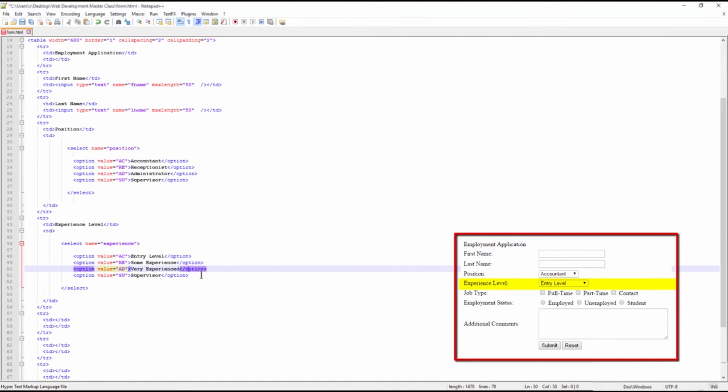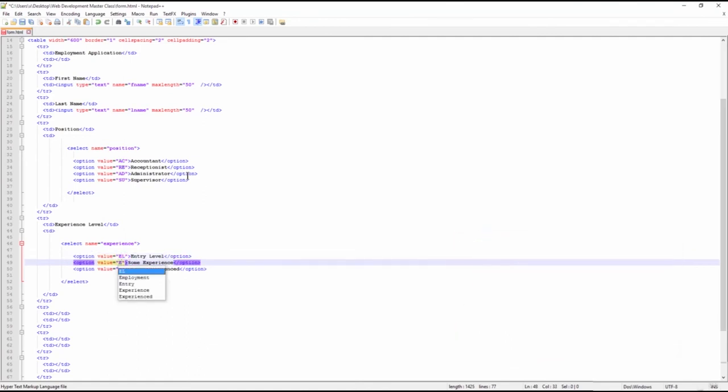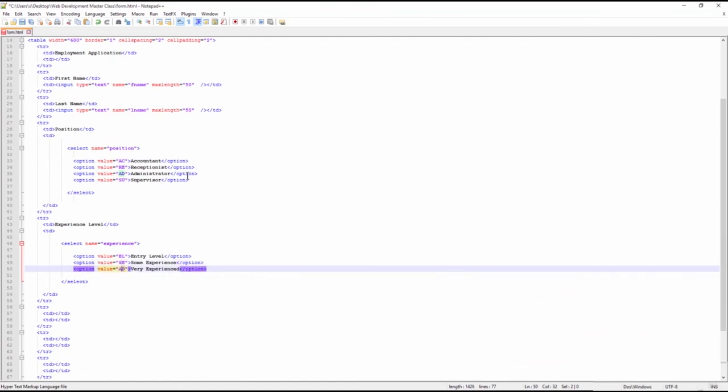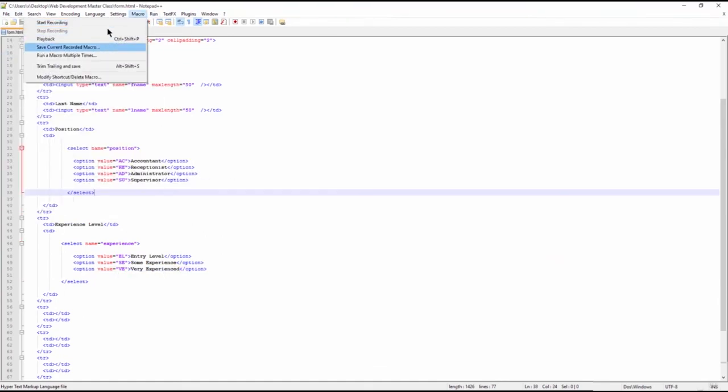And it looks like we don't need the 4th option, so I'll just go ahead and delete that. And we'll also change the values that get submitted to our PHP script. So entry level and very experienced. Let's go ahead and save our file and preview it in our web browser.